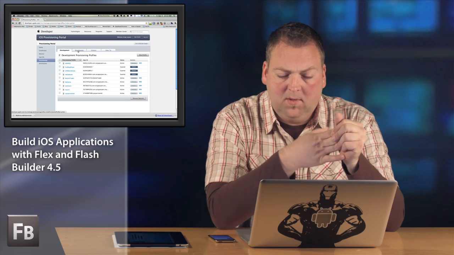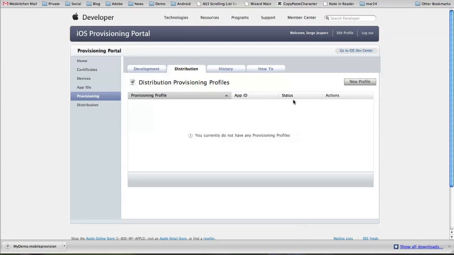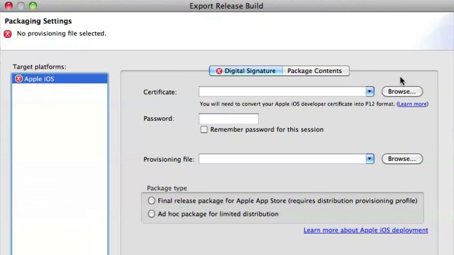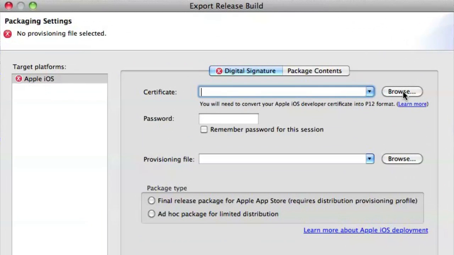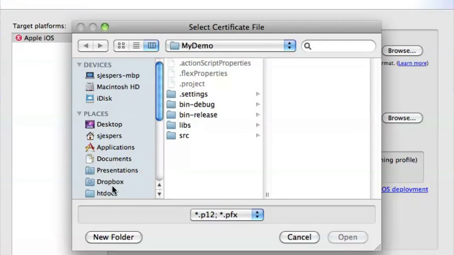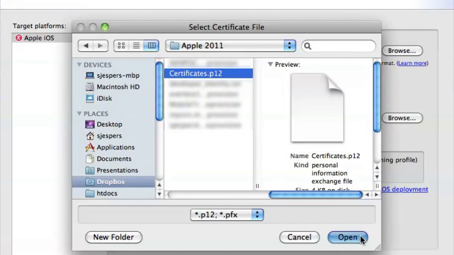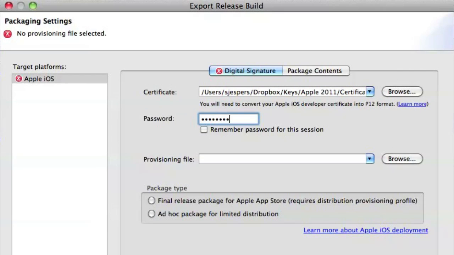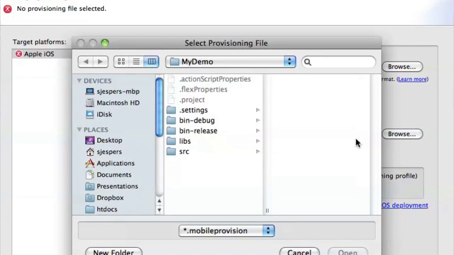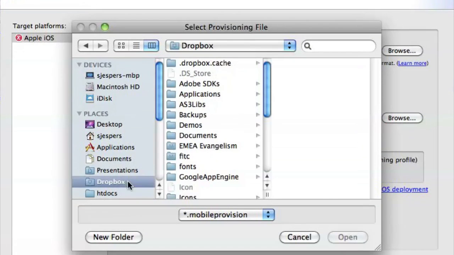Now, this is when you start developing your application. When you're ready with developing and ready to actually submit it to the Apple App Store, you need a distribution profile. So that's almost exactly the same thing, except this is a different type of profile. So the workflow is exactly the same. All right, let's go back into Flash Builder and then select all the certificates here. So I think I have them saved in this folder somewhere. There we go. Make sure that I enter my password and then also the provisioning file that we just created.